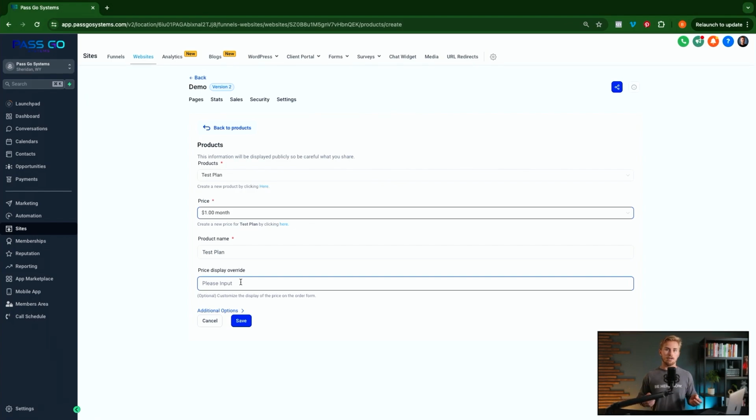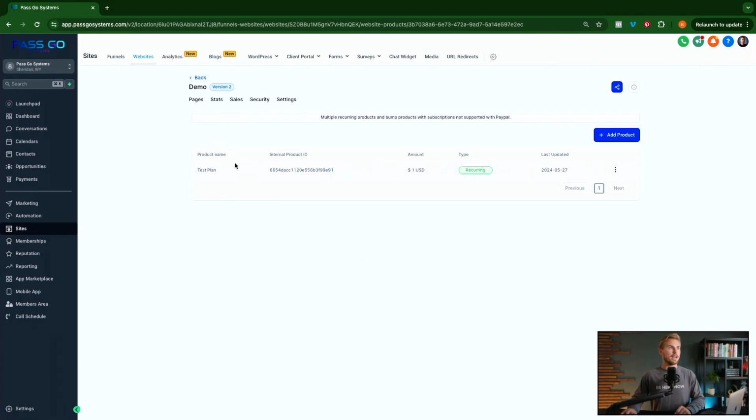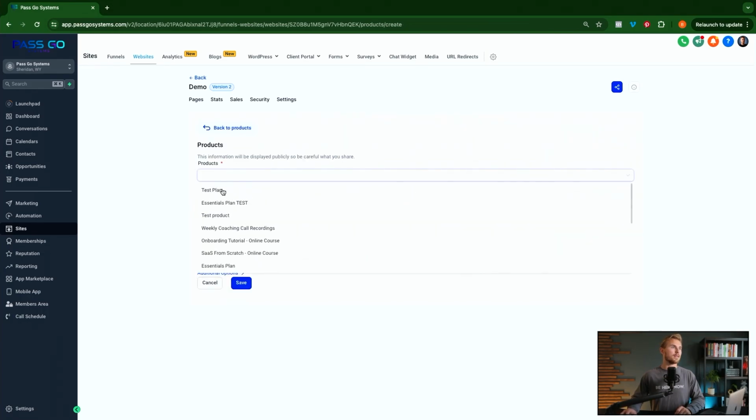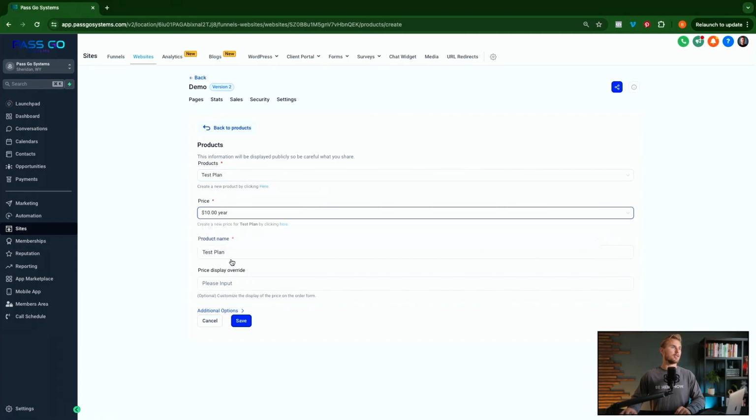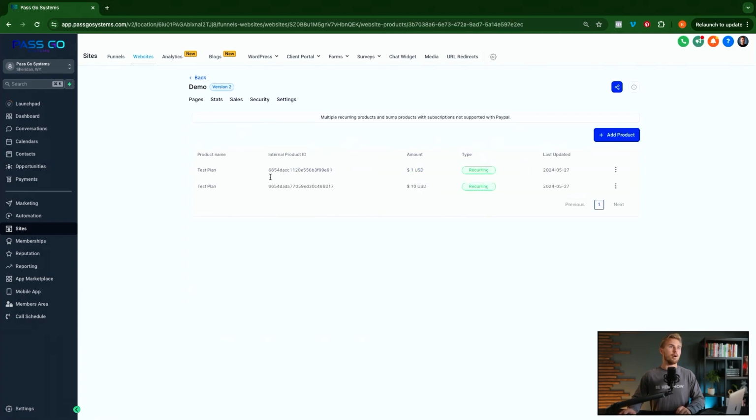And then when they buy those products, their accounts are automatically created. I can send them that welcome email automatically with all of their login credentials, their account set up exactly how we set it up inside of the SaaS configurator. And this is an entirely automated process. So I click save there, and I've got this test plan for $1. Then I would add the product, products, test plan, price, $10 per year, click save. I now have both of these products.